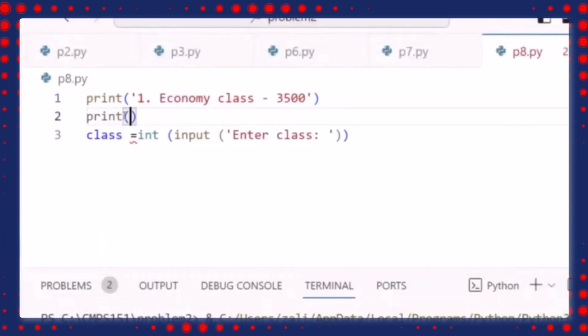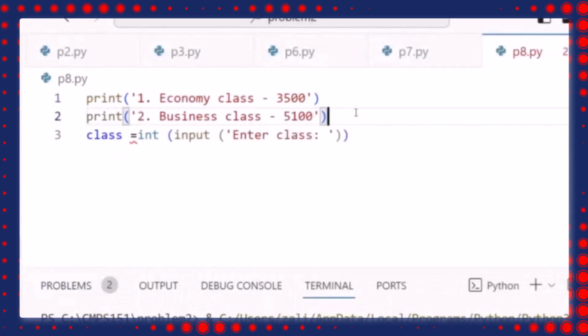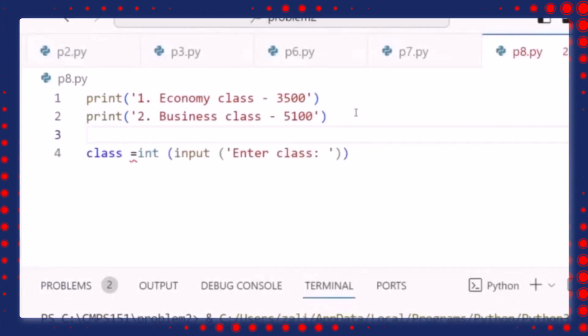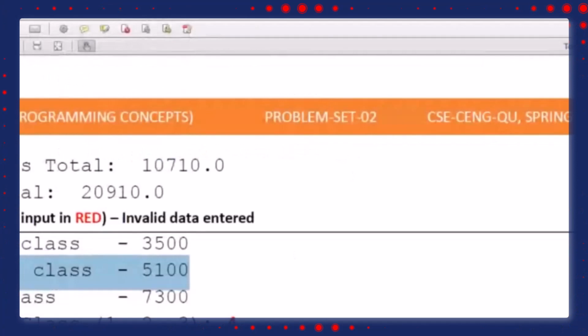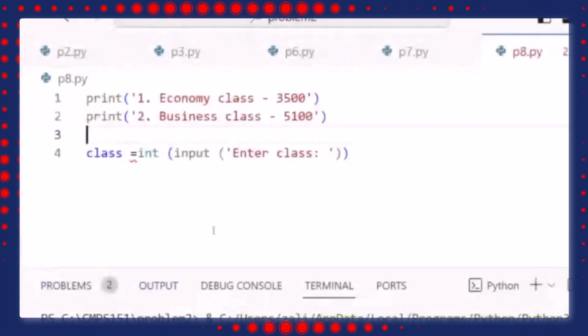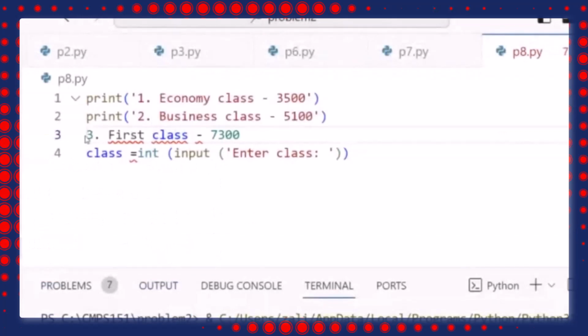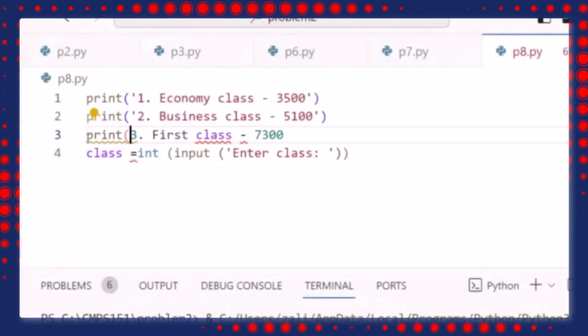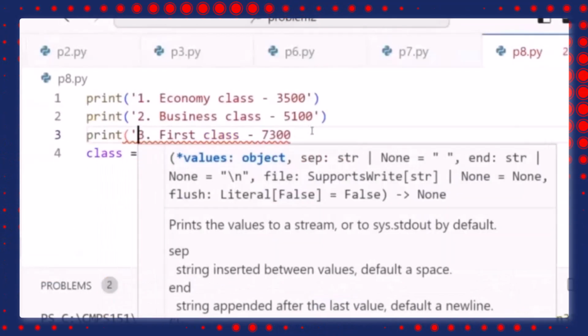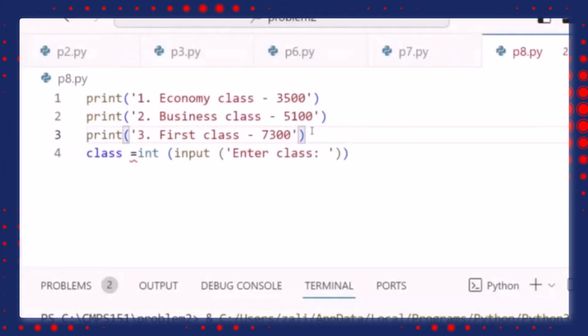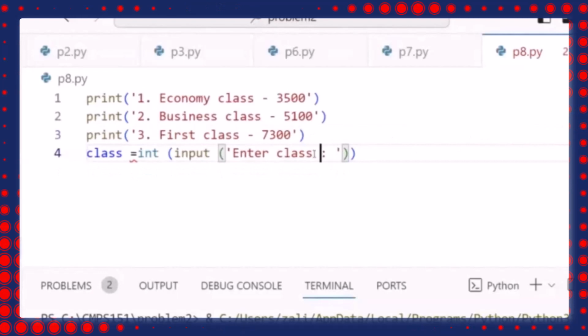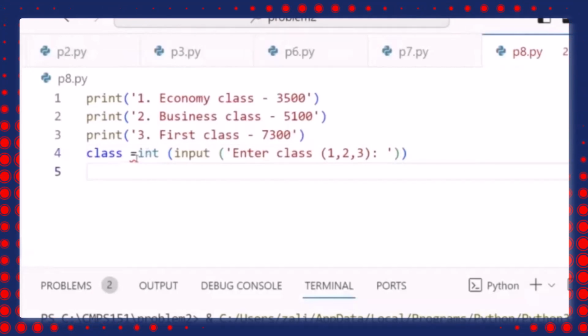So here print business, and finally first class. Always give the user as much information as he needs. Your program is going to be even easier. Okay. So let's just do this, print 3 first class, and that's it. So now what do we need to ask the user? Enter the class. It's always a good idea to tell him 1 or 2 or 3. Good. What's the error here?